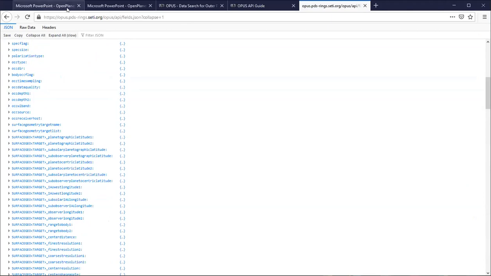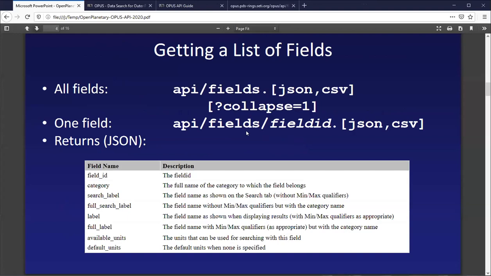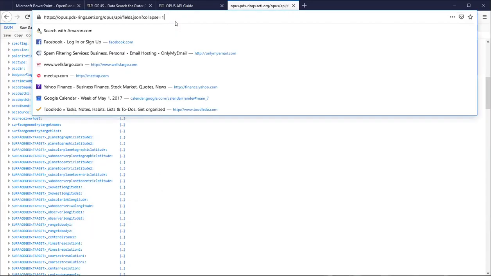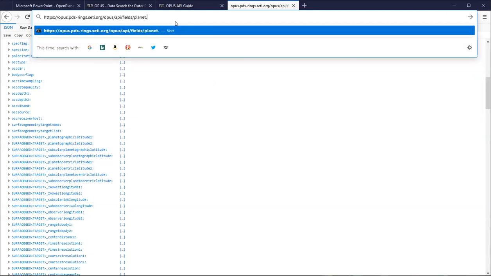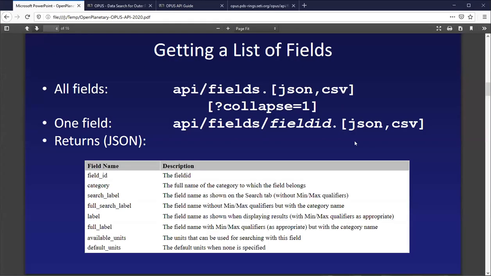Now, the other thing that you can do is ask for information about one particular field. So I can say, instead of fields.json, I could say fields, and let's say I care about planet. And now I can get the information just about the particular planet field. Okay, so this is basically cut and pasted directly out of the API guide. It gives you information on what each one of those return things means. I won't go over it in detail right here. I'm just trying to give you an overview during this discussion.